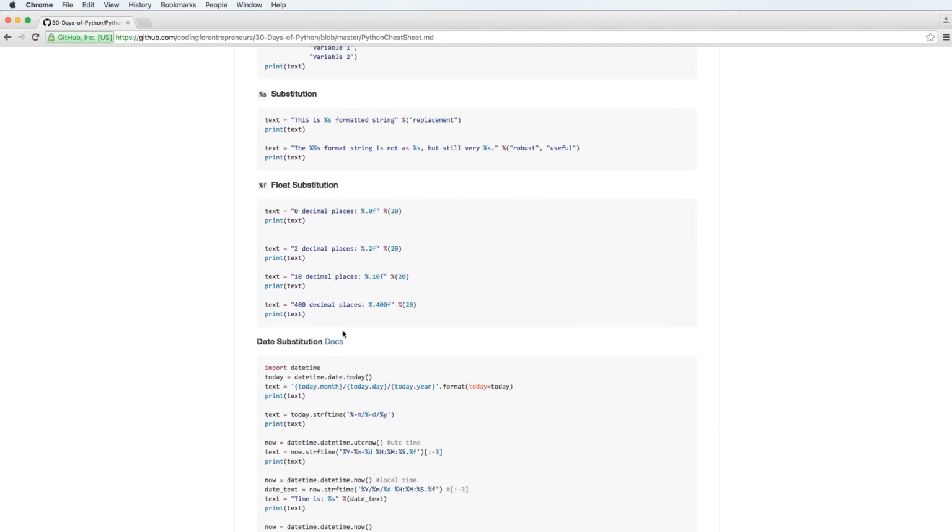Okay, so the next thing is float substitution. So float substitution is how we're going to handle float numbers. This is really straightforward and simple.